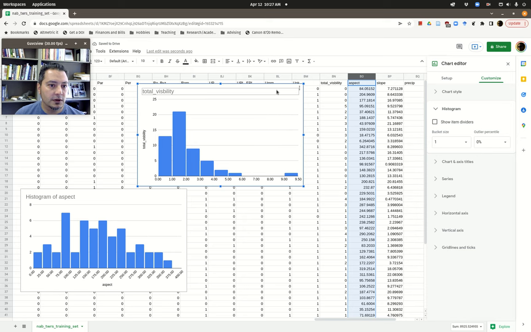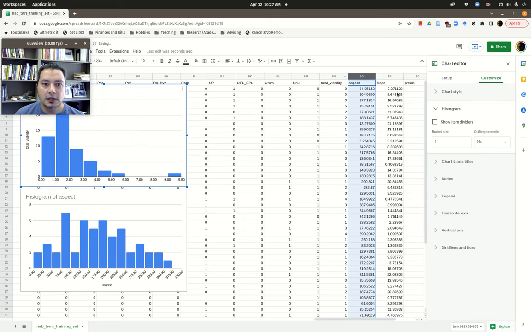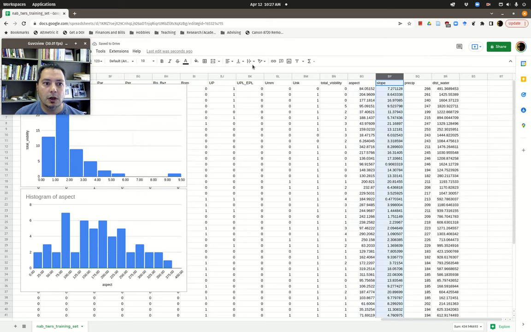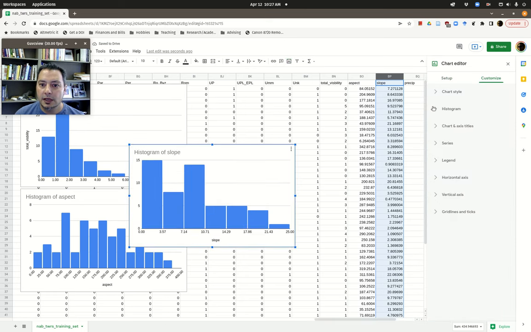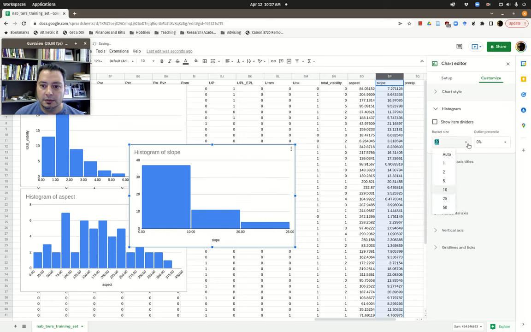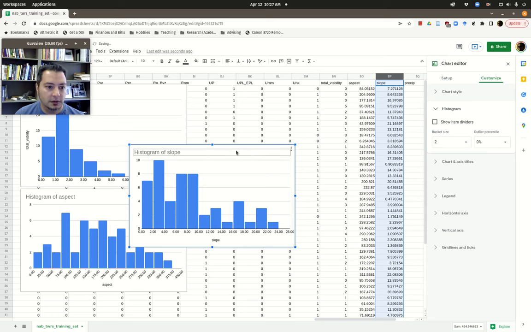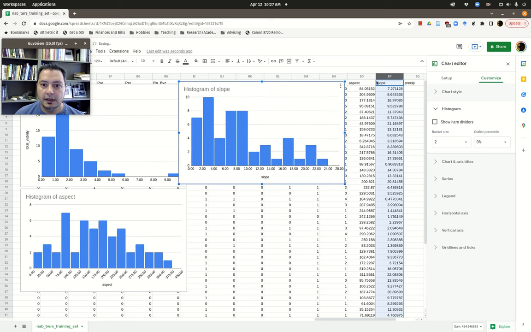So let's just continue on. I'm going to move these over. And now we'll make the one for slope, like so. And we're going to customize. We're going to change our bucket size. And for slope, we probably want to do pretty small increments, like 2 degrees. So that's pretty good there.